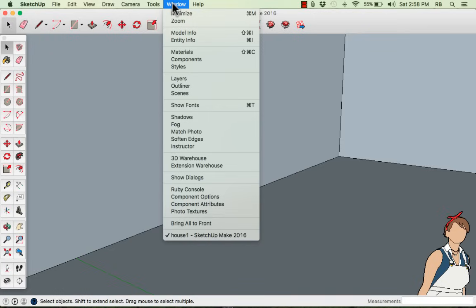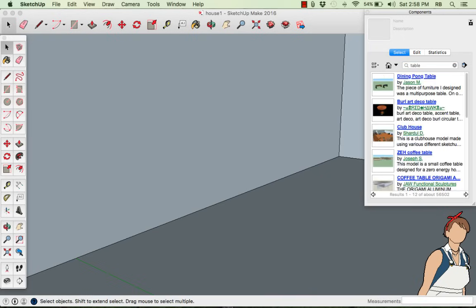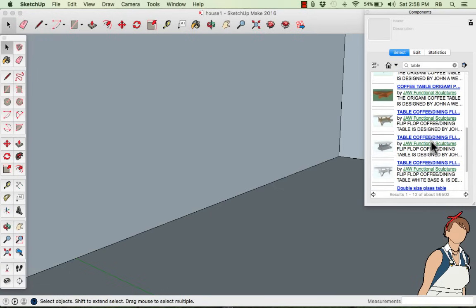What you would want to do is go up here to Window and choose Components. Now on a Windows computer, I think it's slightly different, but I don't recall exactly what the differences are. But here, what you can do is do a search in the 3D warehouse to see what's available. So I'm going to type in table. It does a quick search, and these are all online assets, online items that I can bring in and use in my project if I would like to.